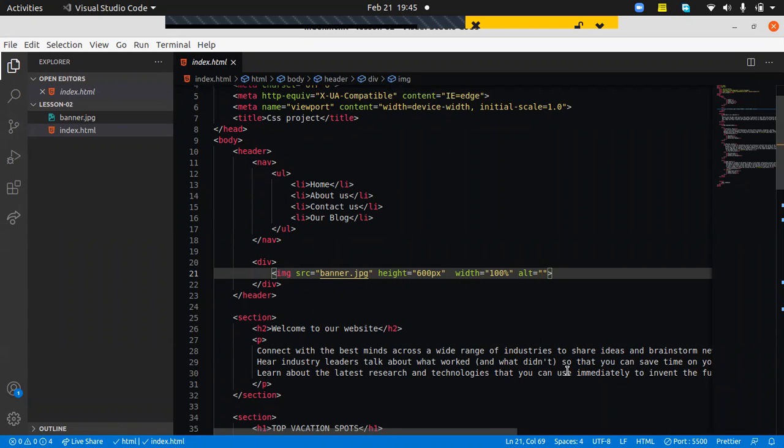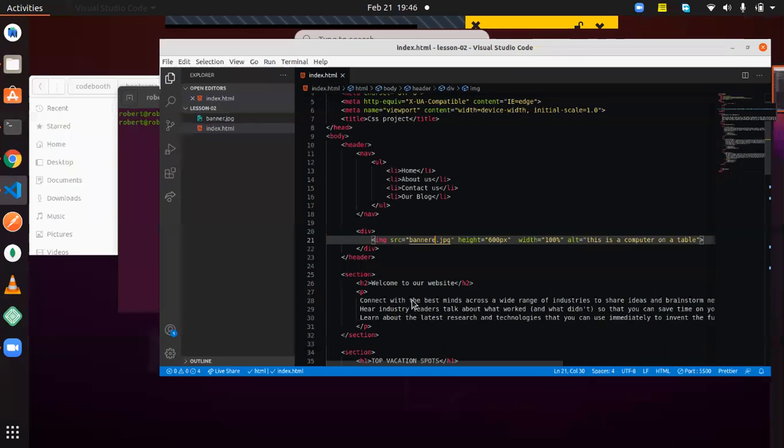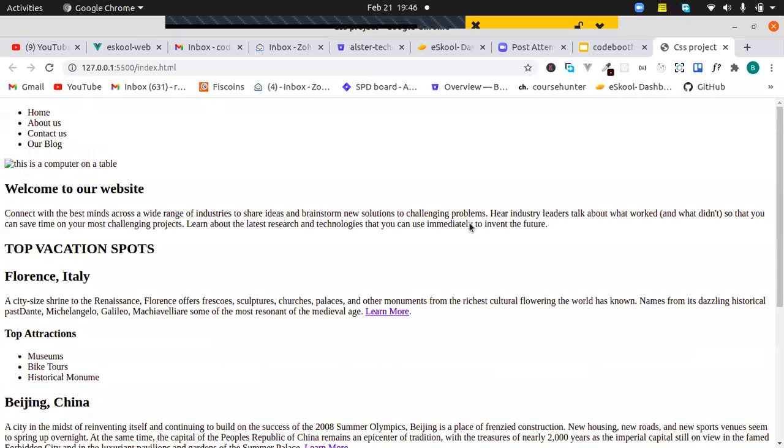So let's write something here and try to break the image and see what will appear on the web page. So let's write here: this is a computer on a table. And let me try to break this. So let me add just an E to this. That's not the name, but I'm trying to break it. So let me add E, save it, go to the front end and see what we have there.